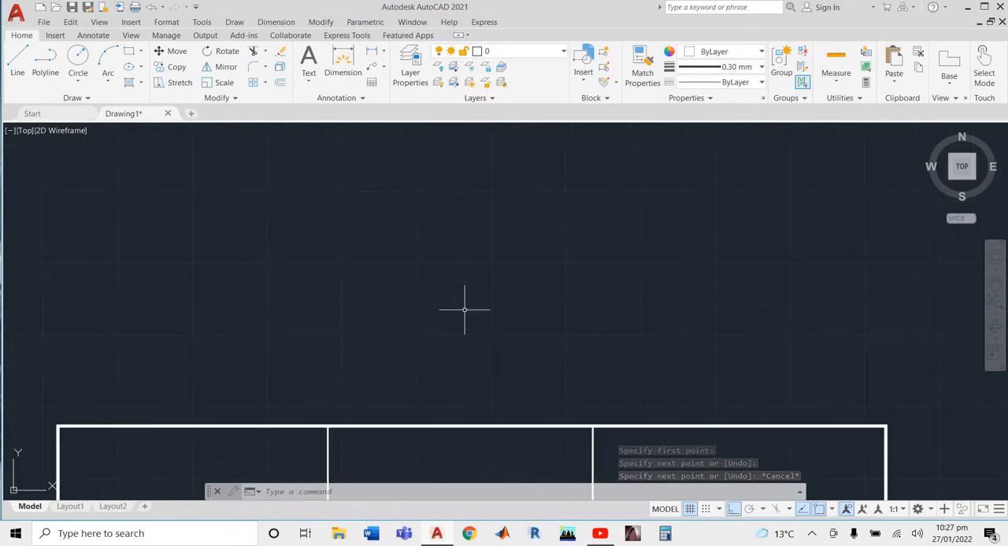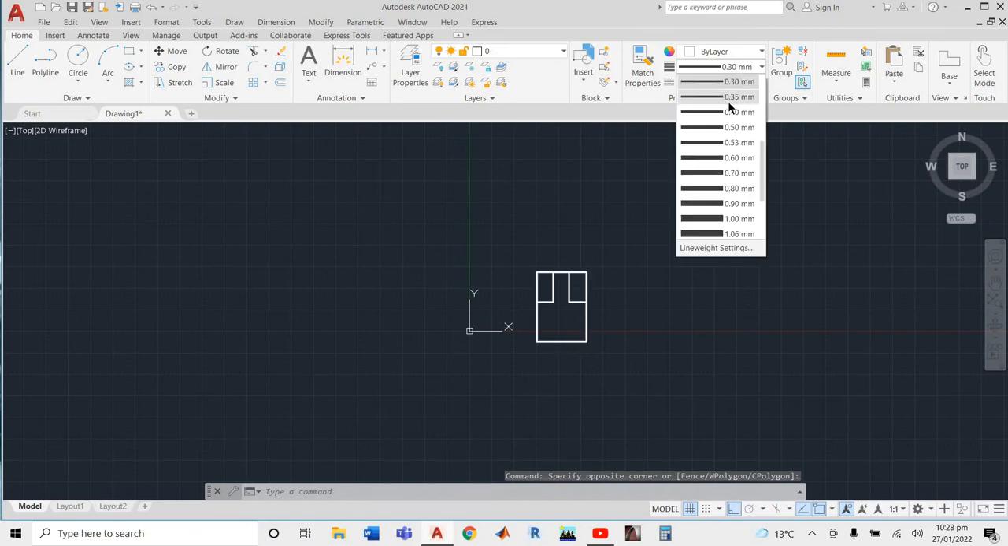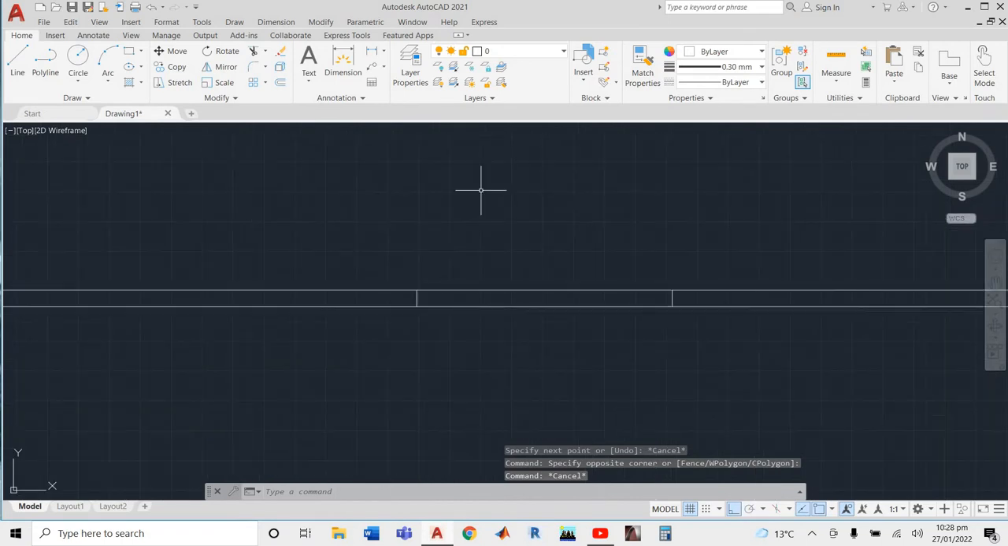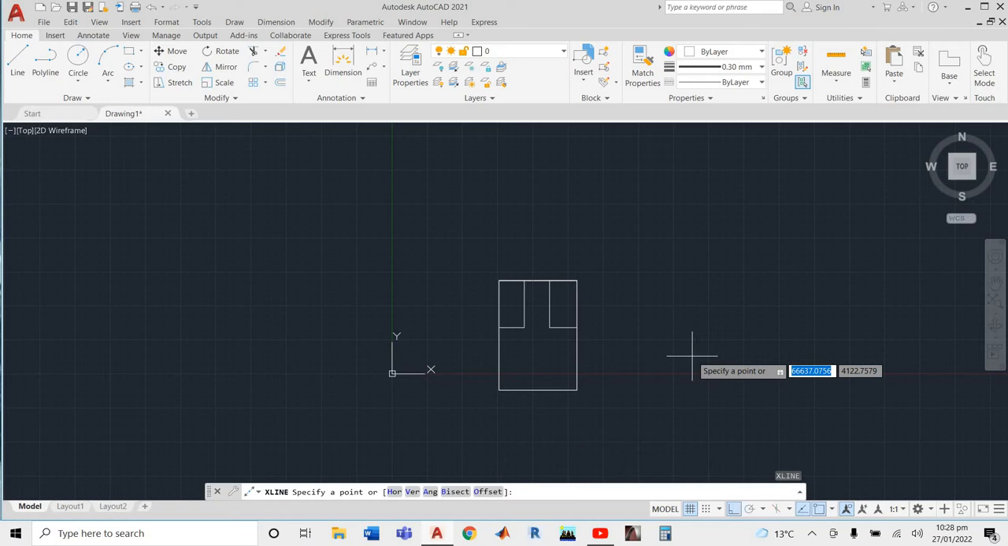Then what's the shortcut of the construction line? The shortcut of the construction line is XL. Okay, we have to draw the construction line. Here we have the intersect, here we have a window, here we have a door, and here we have the intersect of the bedrooms. On that place we have to draw the construction line. A construction line is an infinite line.